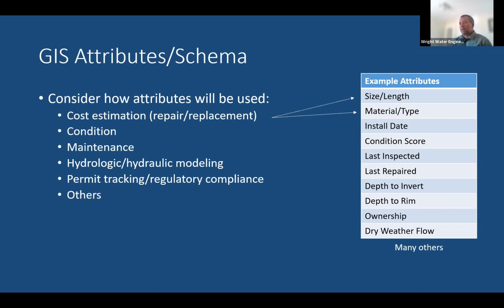So, for cost estimating, we may need to know the size, obviously, the length, the material, the type. We'll want to know what the condition is once we go out and actually do the inspections or condition assessments. So we might want to put in attributes such as the condition score, which we'll talk about, installation date, etc. For maintenance, we'll want to track that. So maybe the last time it was repaired.